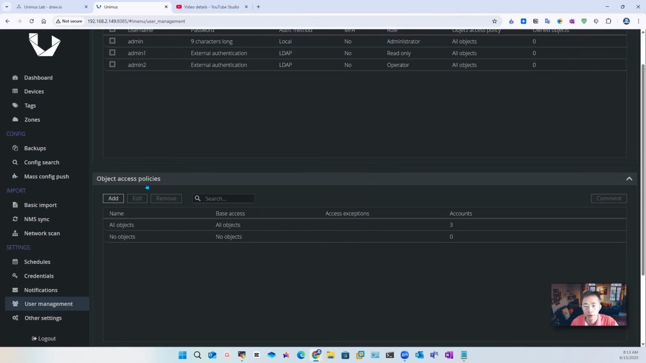Object access policy is on the user management list page. Right now, by default, you have all object the policy. You have no object policy. You can create a new one, new policy, but before we doing that, we need to tagging it. Object access policy is more flexible if you are using tags and tag your device properly. So we have to do the tagging.